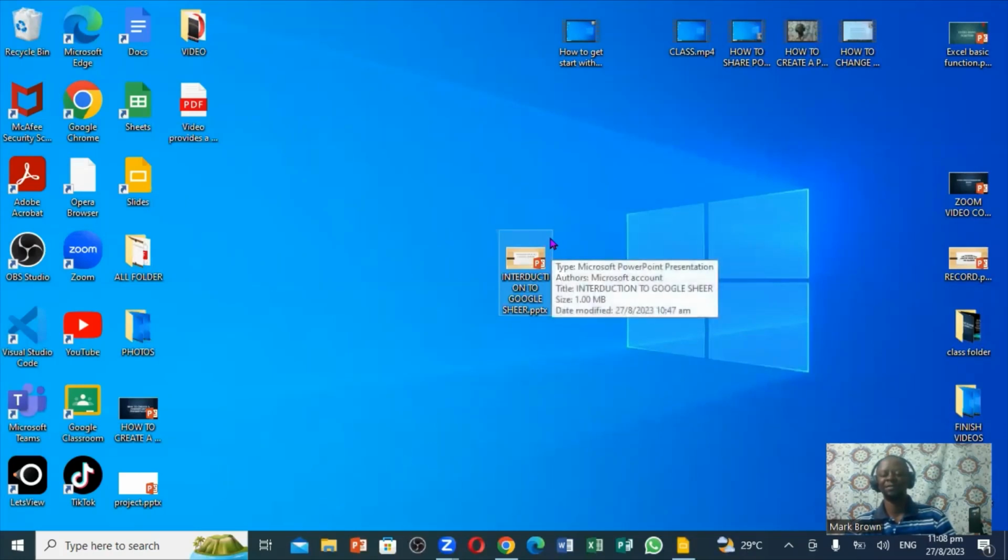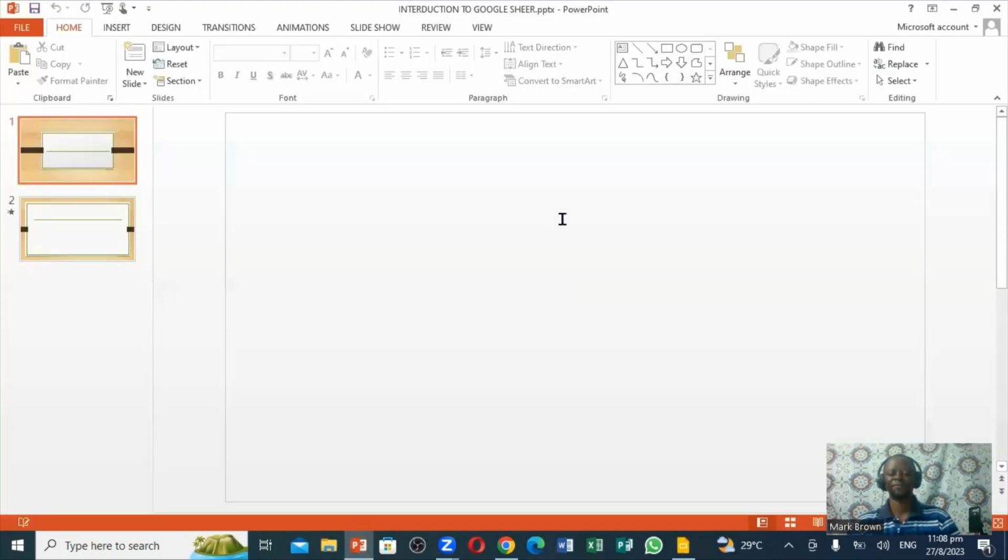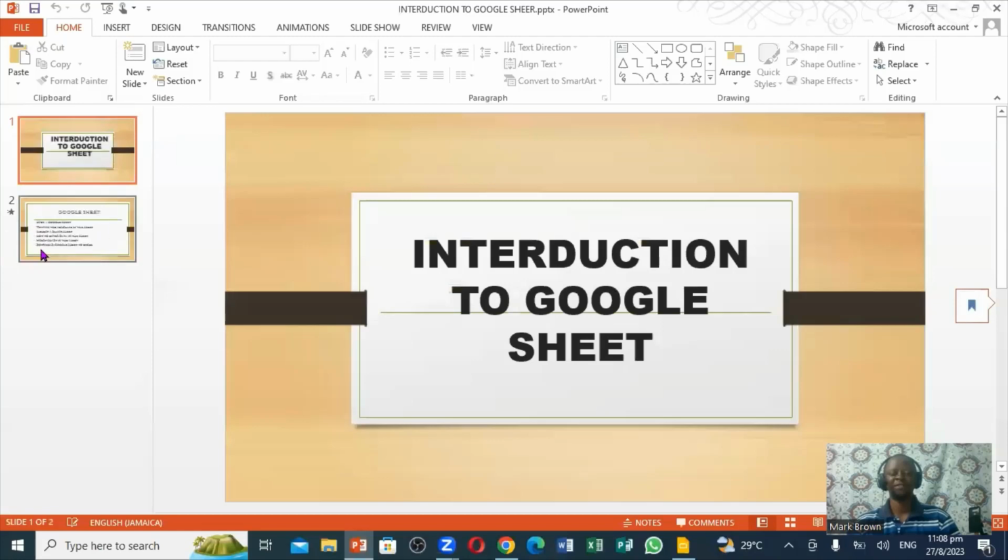So if you create it in Microsoft PowerPoint and you want it in Google Slides, it's not a problem. You can actually get it up there just the same by importing it. So I'm going to give you a little example of how you can actually import it. So far, as you can see right here, this is PowerPoint. So we're going to import it into Google Slides. Very important. All right. So this is what we actually have right here so far.